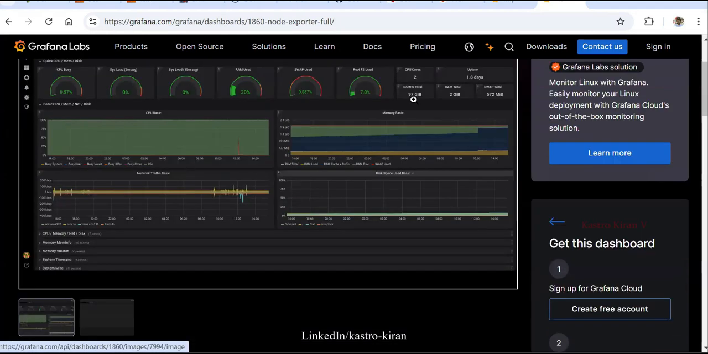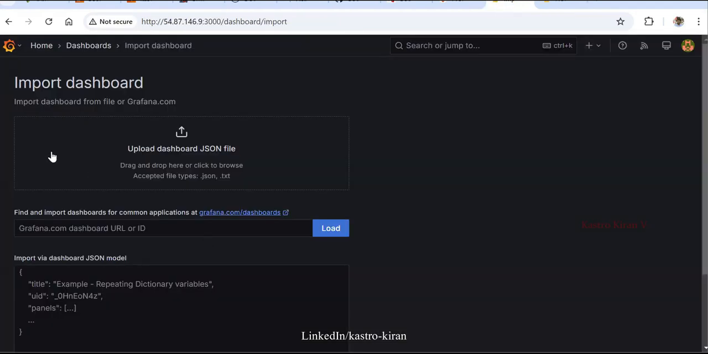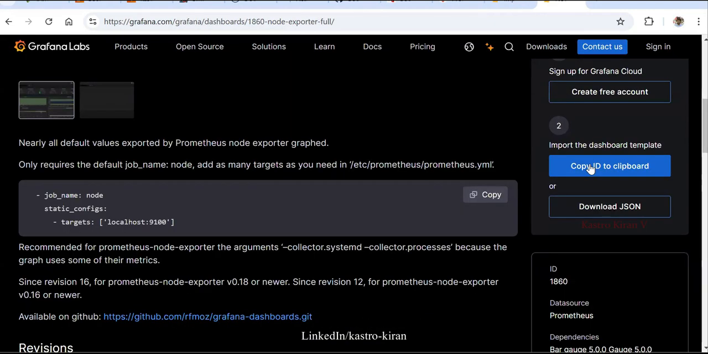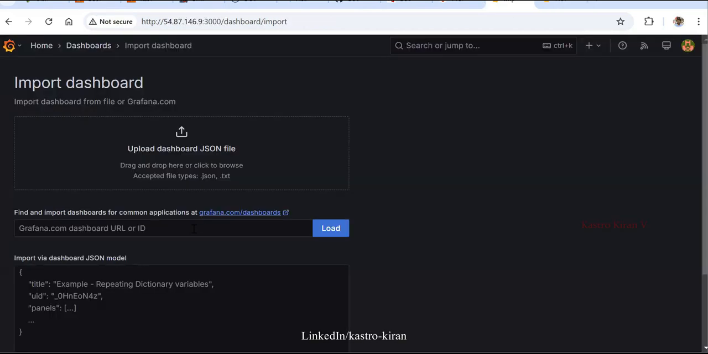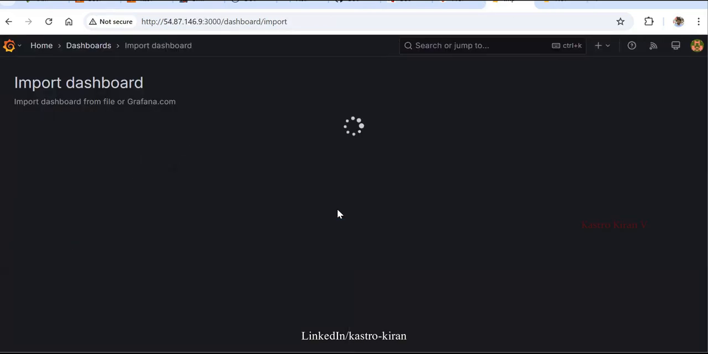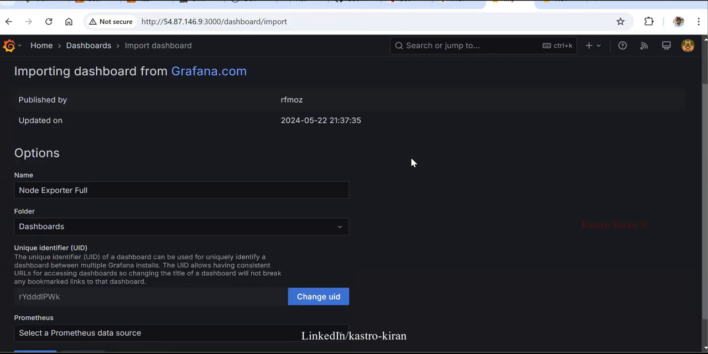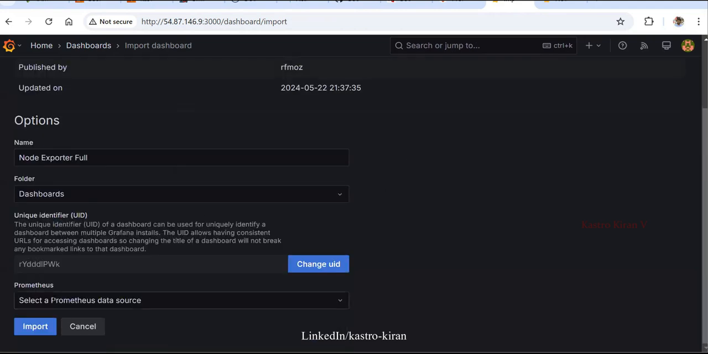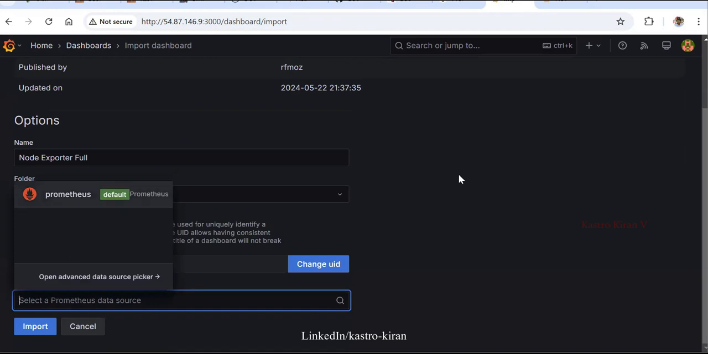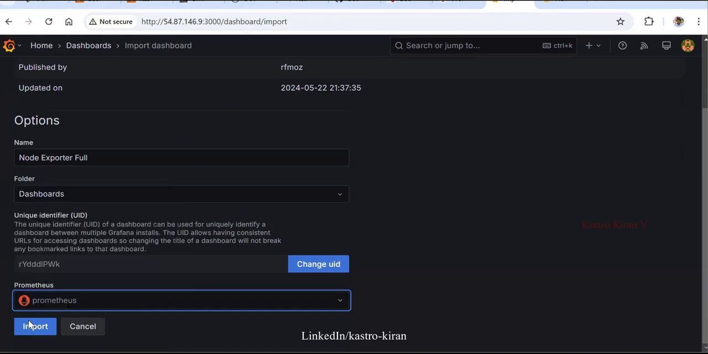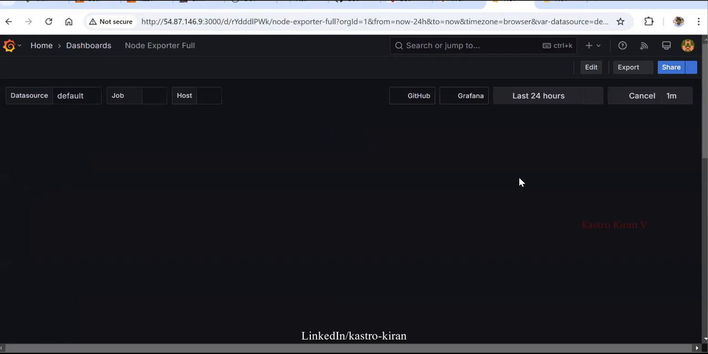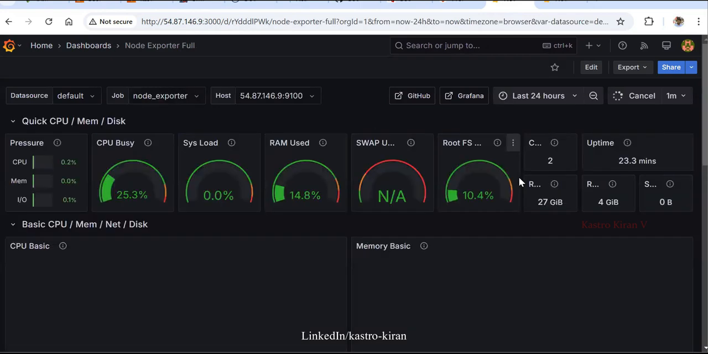Now, the same dashboard, I have to get it into my Grafana also. How will you do that? If you scroll down, here you can see an option called copy ID to clipboard. Just click on this one, then go here and paste it here. Click on load so that the node exporter dashboard will get loaded. Again, if you scroll down here, Prometheus is there. Select Prometheus, and then click on import. Now we have successfully imported the node exporter dashboard also. You can see the node exporter is showing the details of it.